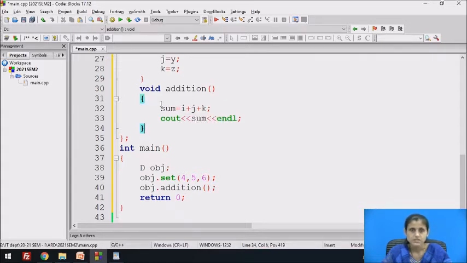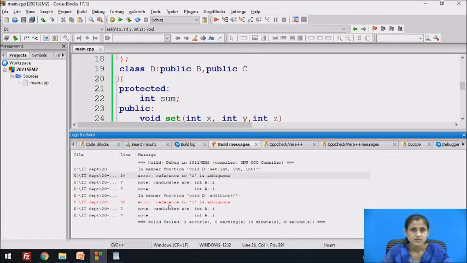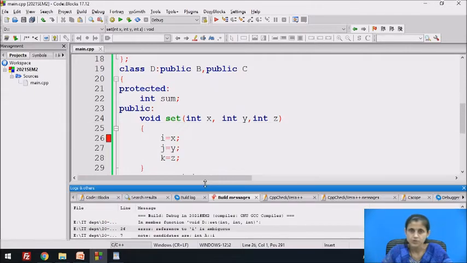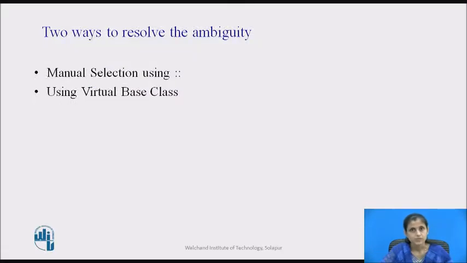But this program has errors. Let's check it. Error is reference to I is ambiguous because it doesn't understand which I to consider, whether derived from class B or derived from class C. Ambiguity can be resolved in two ways, either by using scope resolution operator or by using the concept of virtual base class.